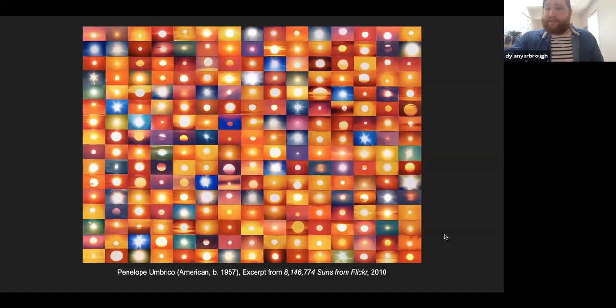So now let's talk about this image, which is an excerpt from 8,146,774 Suns from Flickr, made by Penelope Umbrico in 2010. This is a really great example of what we were talking about earlier, the contrast of hue, because we can clearly see way more than three colors being used in this image. Isn't it dazzling to see so many colors at once?